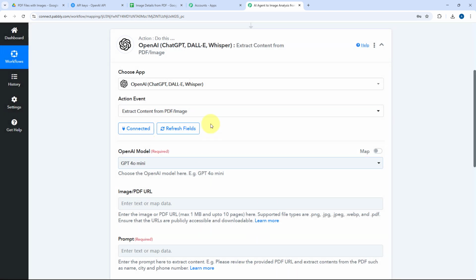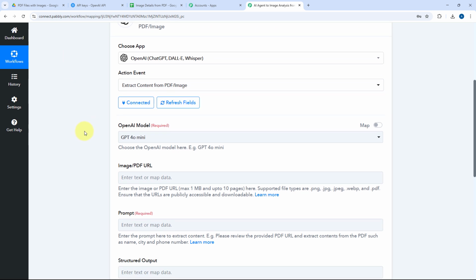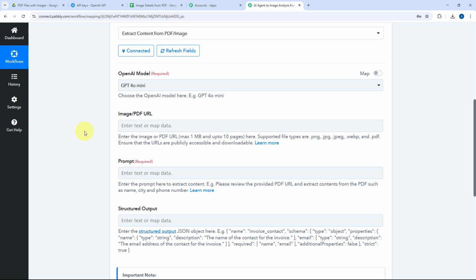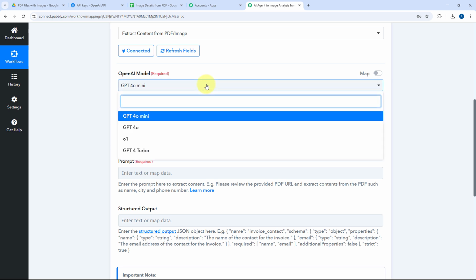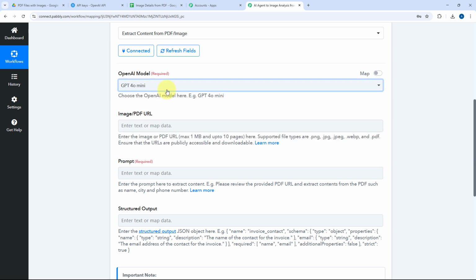And after pasting the API key, just click on save. And as you click on save here, you can see that our OpenAI account will get connected with Pabbly Connect. After making the connection, it is asking us to select the AI model, that using which model we want to basically use to extract and analyze the details, the images in this PDF file. So let's say I will be using GPT-4o Mini as the model.